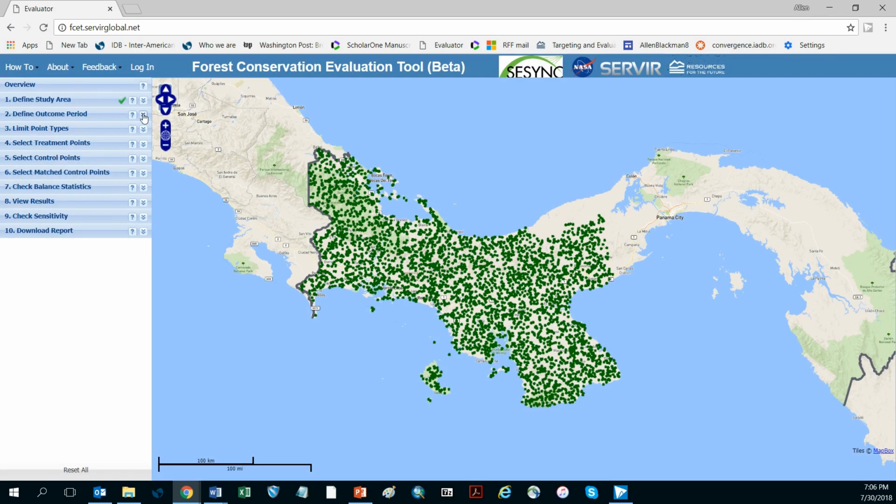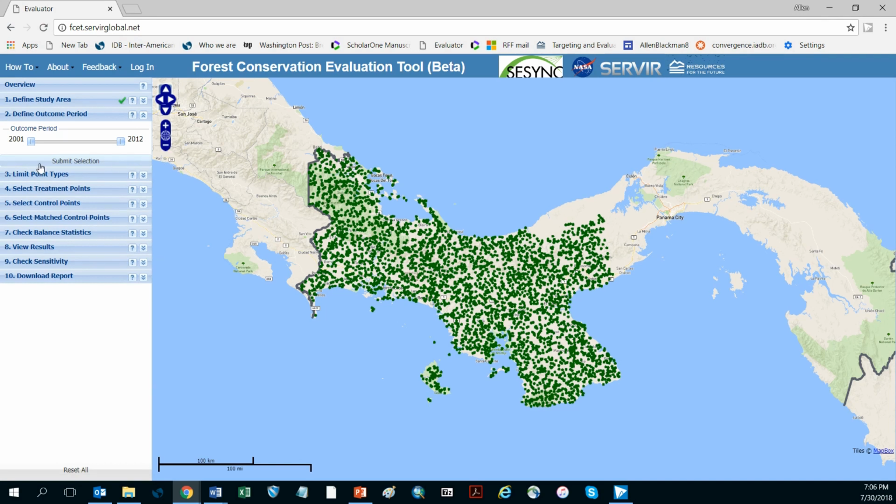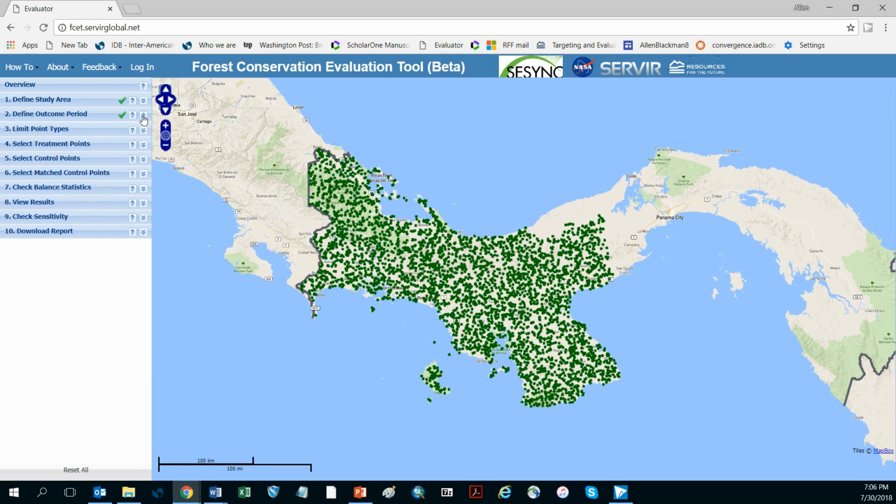Okay, so let's do that. Let's say we want an outcome period of 2005 to 2012. So I'll just move the left-hand slider to 2005. I'll keep the right-hand slider at 2012, and I'll hit submit selection. I get a red check mark that indicates that I've successfully completed this step, and I can close that tool and move to the next one.